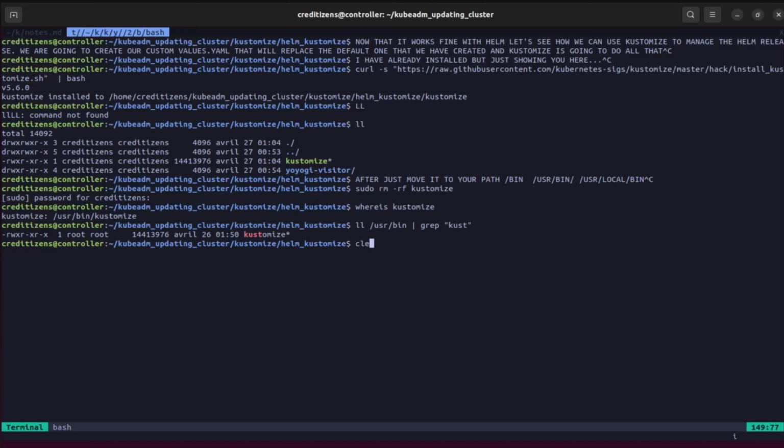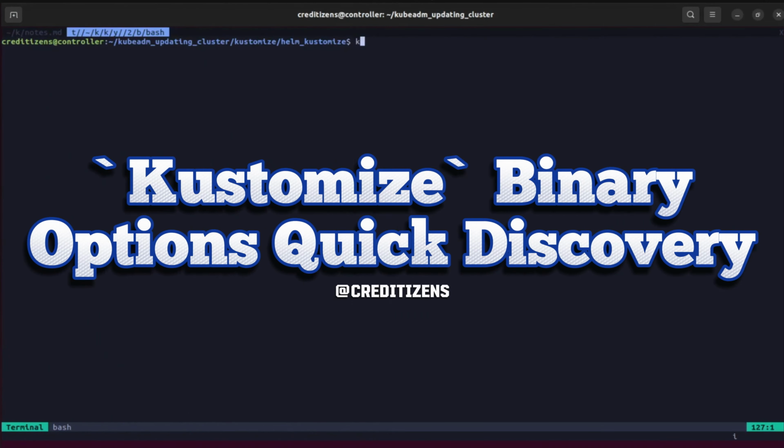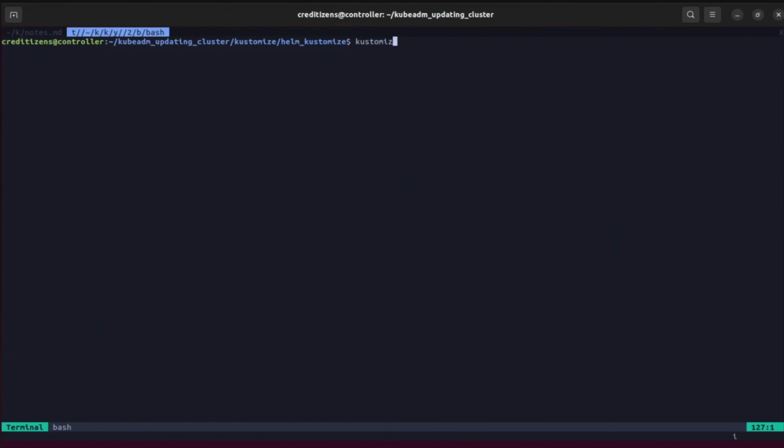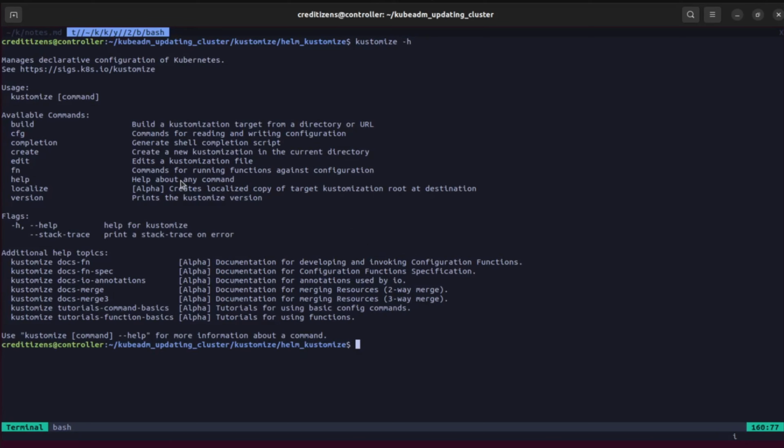In a few days. Kustomize binary options, quick discovery. Kustomize, that's the binary. Here you can see all the options. Build, that's the one we're going to use. Kustomize build a target from a directory or URL. That's what is interesting. With the other one, you can also put repositories if you want to get your resources from repositories.